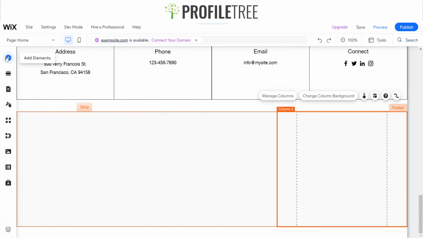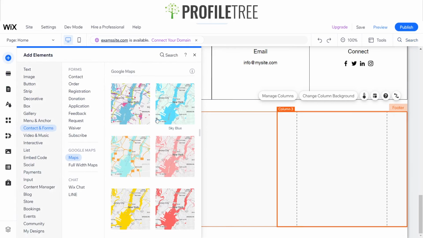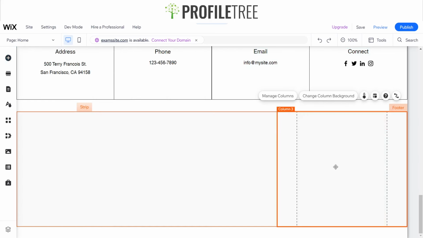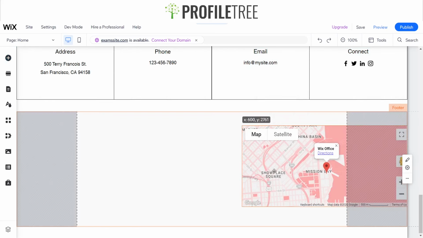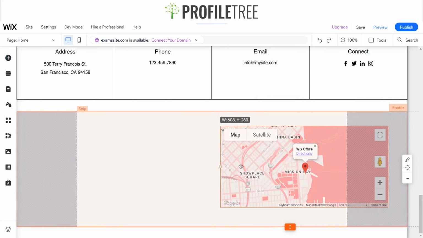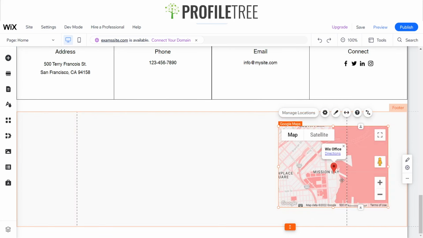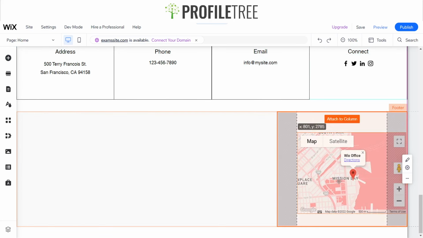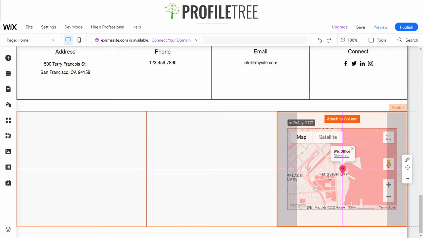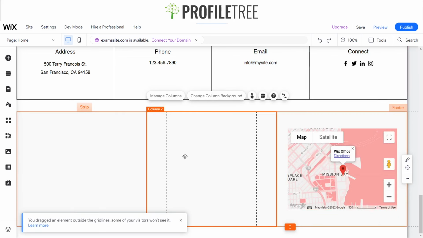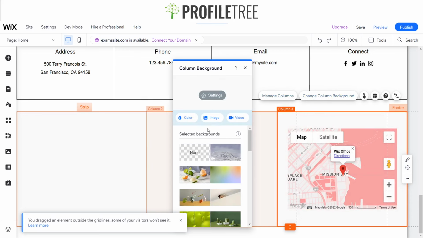Really does not like me today. Okay, so I can go ahead and drag and drop one. Pick the pink one, sure, why not? And you can adjust that to size. And as you can see, it attaches to that column. And then you can do that throughout as well. So just change the column background.